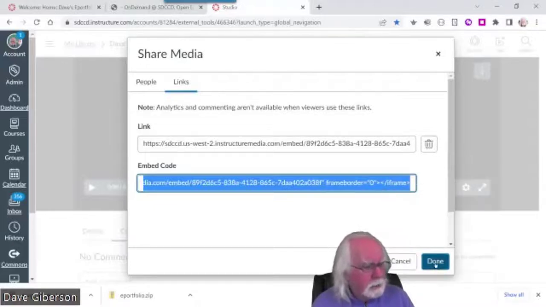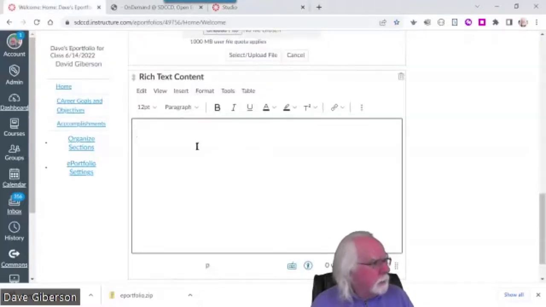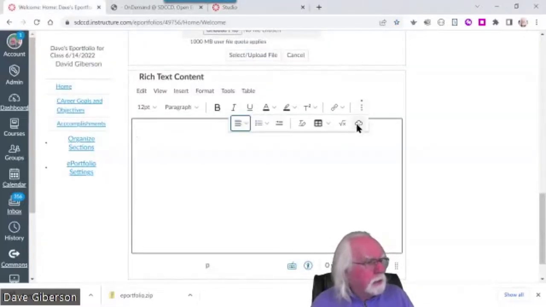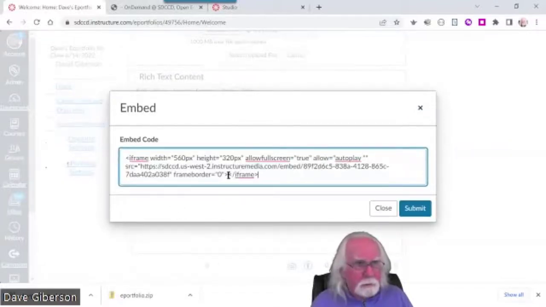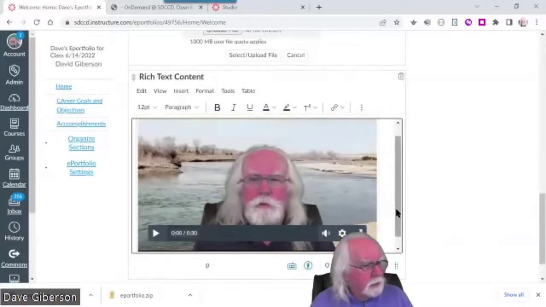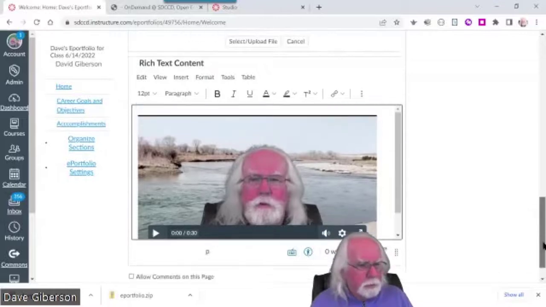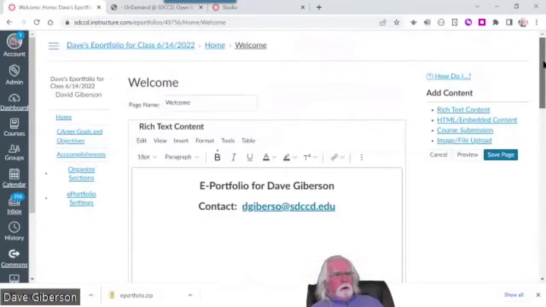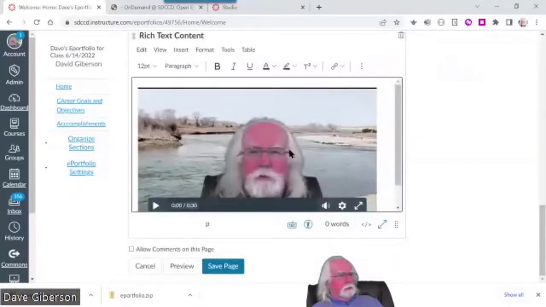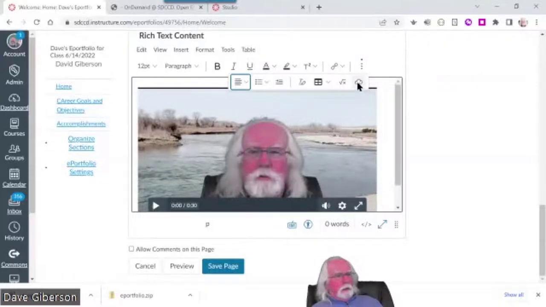Right click, copy. Done. Now I can go back here and I can go again to the embed tool and I can just paste that embed code into this box. Again, you don't have to know anything about how that works, and submit it. And now that video becomes a part of my page. So that's how you put a video into your e-portfolio, any video you want to share. You use, again, the rich text content option, and you use the embed tool, the little cloud out at the end of the icon bar.